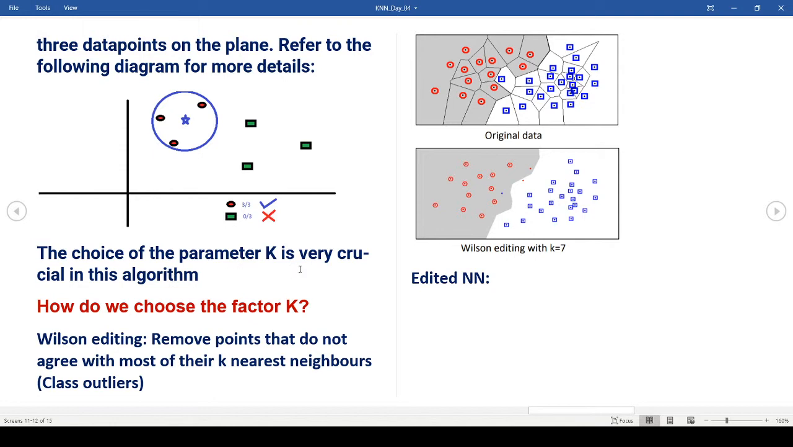The choice of parameter K is very crucial in this algorithm. How can we decide? It could be 3 data points, 4 data points, K equal to 3, 4, 5, 7, whatever. We'll take a quick example of Wilson editing here: remove points that do not agree with most of their k nearest neighbors. If some data points don't make any relevance, we can just ignore them. Let's say this is the original data. You can see a lot of red dots and a lot of blue dots here.